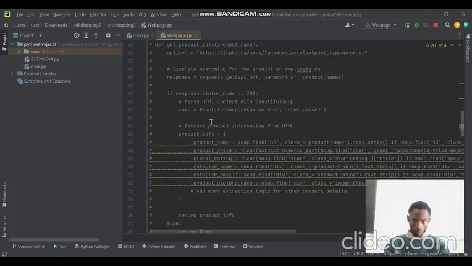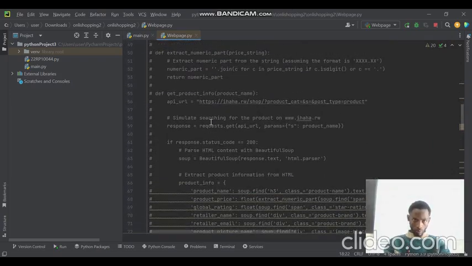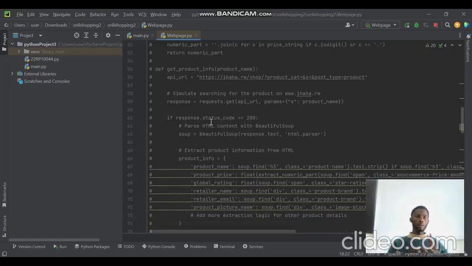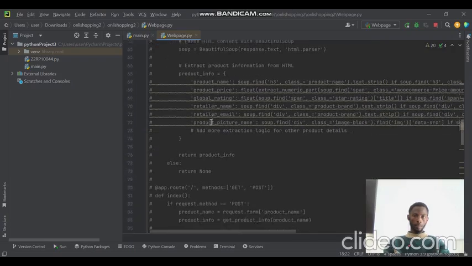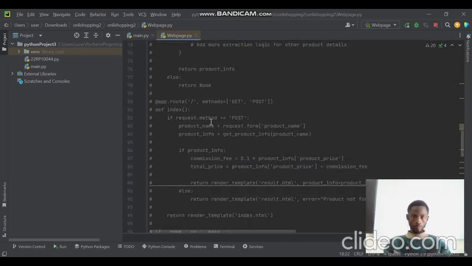We can call BeautifulSoup to process the Amazon HTML page. This is the product list, and we will store the extracted product details.